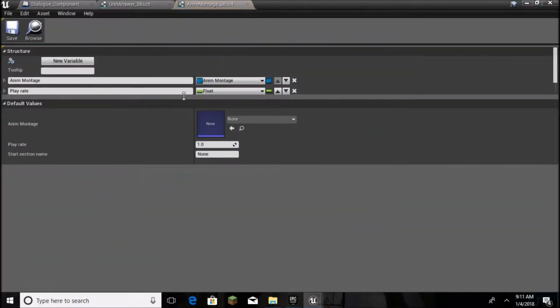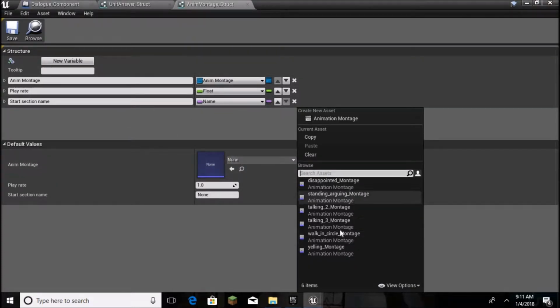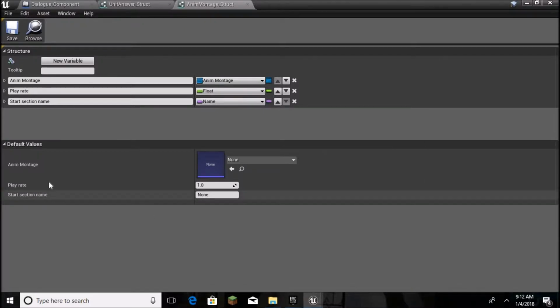Okay. And this idea is, if you've actually worked with animation montages and character motion or character animations, you should be familiar with this. You're basically just gonna be able to reference whatever montage you want it to play. You're gonna put in the play rate. Make sure this is set to 1. That's very important. And then just leave that there. So it's just a name, a float, animation montage. Alright. That's how that works.